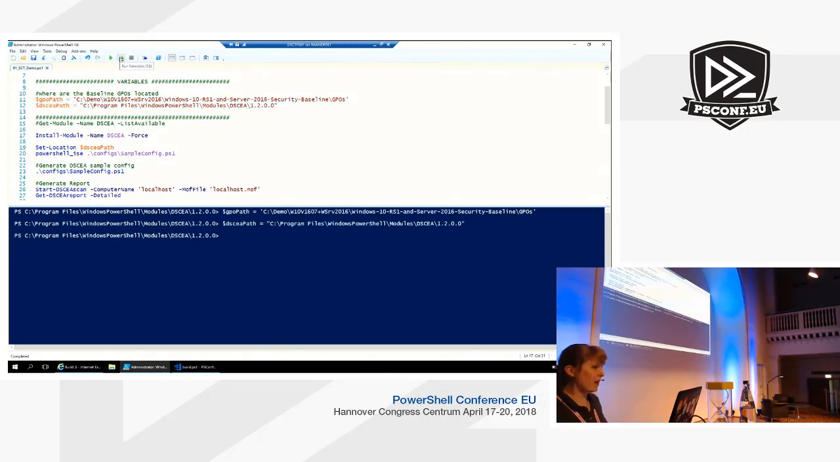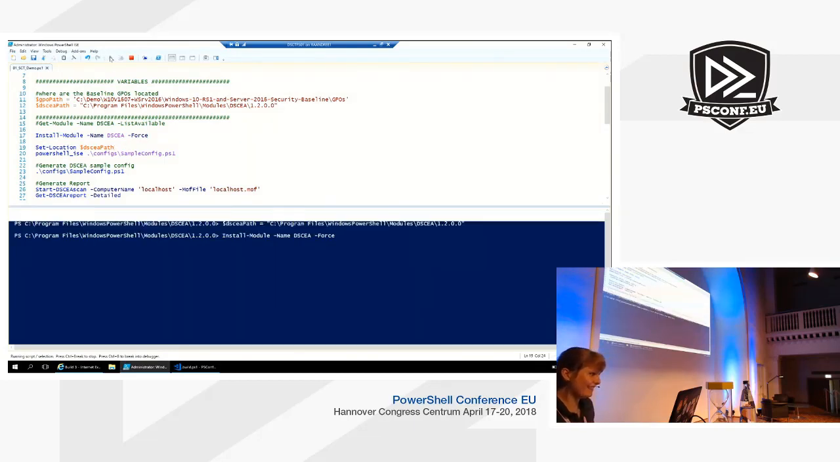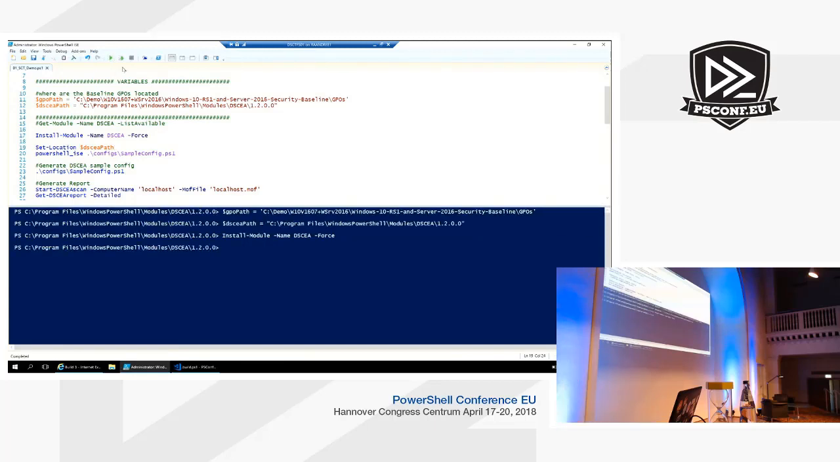You need the module DSCEA, which takes a long time to install. And yes, there are some windows popping up: do you really want to install those modules? And yes, you will need to install all modules. So I said yes to all earlier when I installed it.